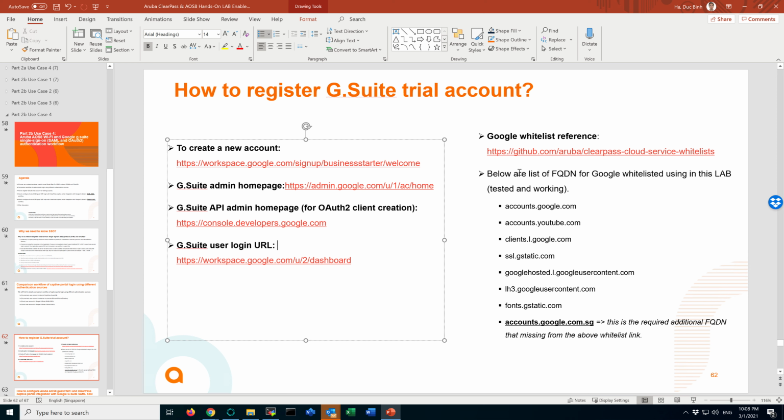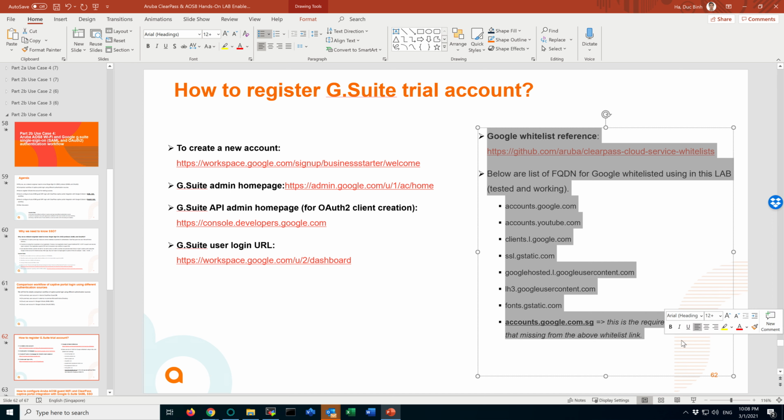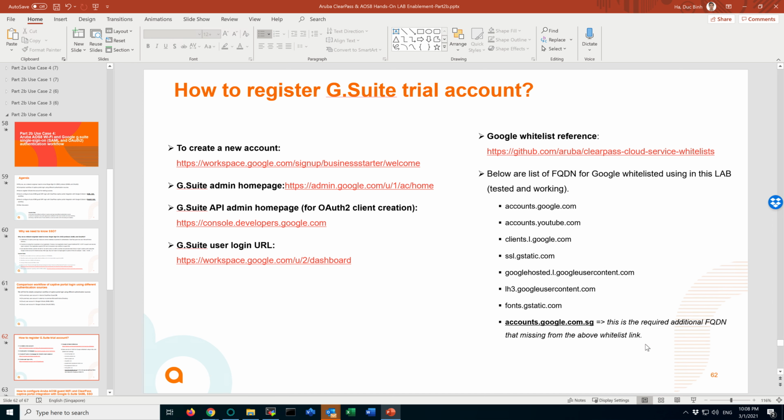So do take note of this information on your right. This is required later on when you need to configure the controller to whitelist the access to Google for SSO, SAML, and OAuth2 authentication.